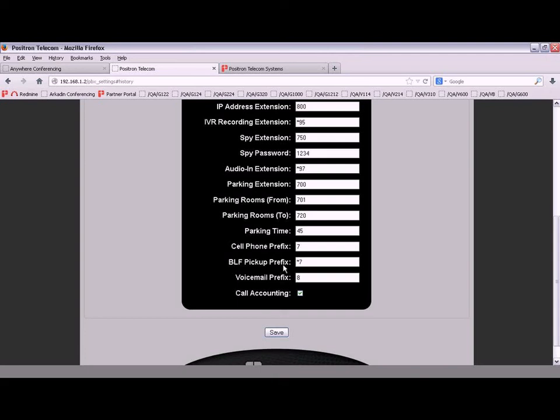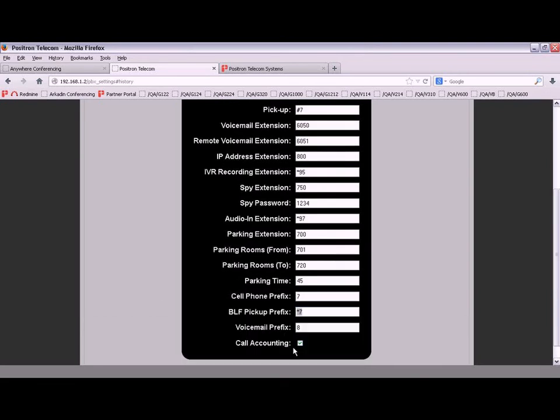And then pick BLF pickup prefix if you're monitoring a room or a user or whatever with BLF. You just prefix this in with the extension to be able to answer the call, or you can also put that into a key so that it's easier. And then call accounting, we got to see how that's used, but this is just to enable it here below.